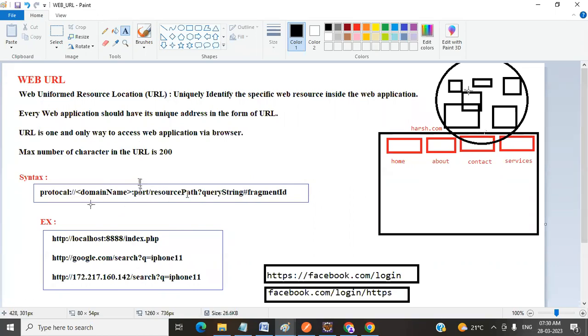Then resource path. The resource path is very optional information because you're entering the application, that is fine. After entering the application, what task you have to perform on the available resource, that has to be on which resource you want to access. Whatever resource I specify here, the particular URL will go and reach that resource. And the query string is nothing but giving some extra information about the resource.